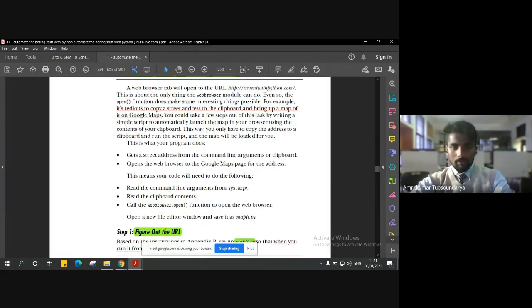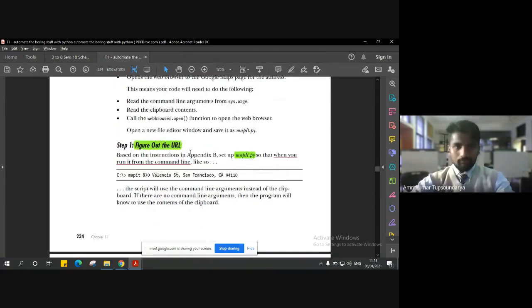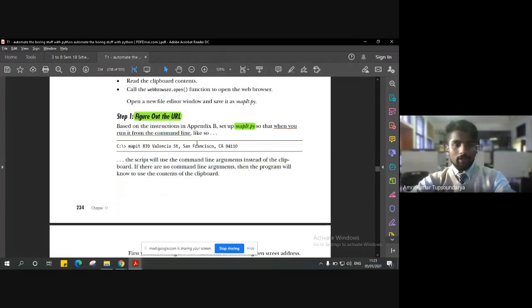Let us go step by step to understand it. So for example, let's say the first step is to identify the URL itself. We have to figure out what the URL is. When I give the address on the command line, here is an example of how the address can be given at the command line.